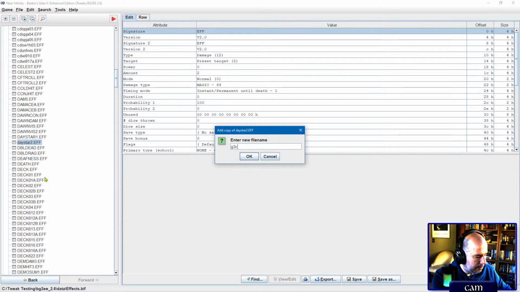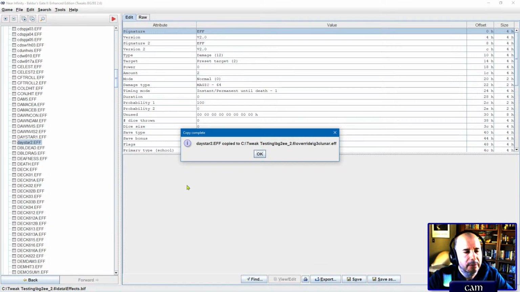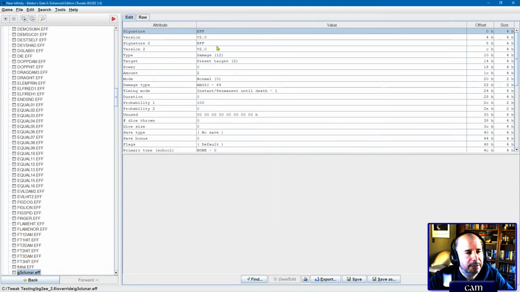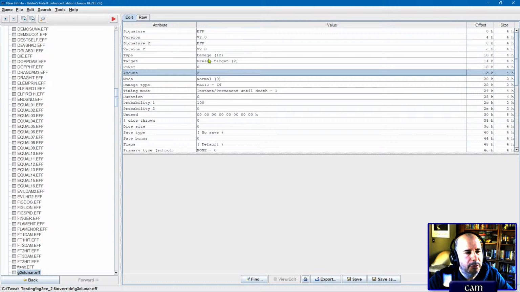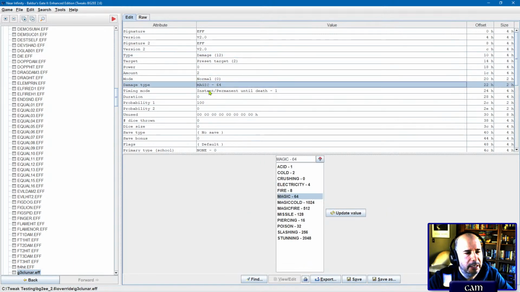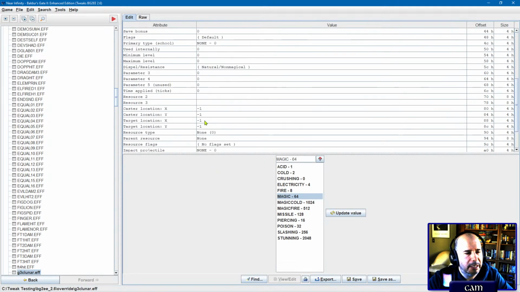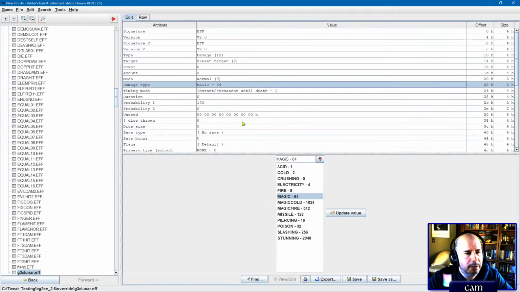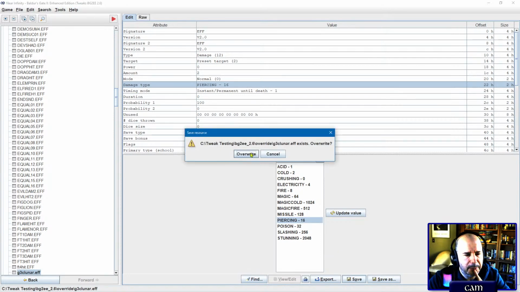So we're going to call this G3C Lunar. EFF. And so, yeah, it's going to do 2 points of magic type damage to the target, no save, and ignore magic resistance. So I think in this case, instead of the damage being magic, I think throwing daggers do piercing damage, so let's have it match the damage type.